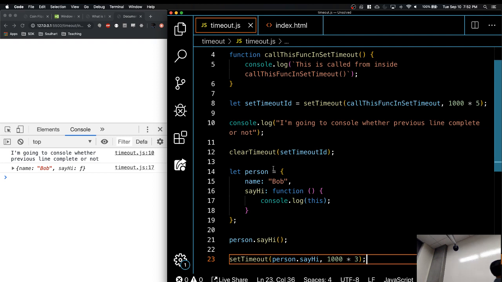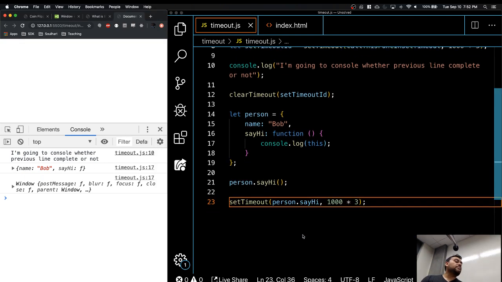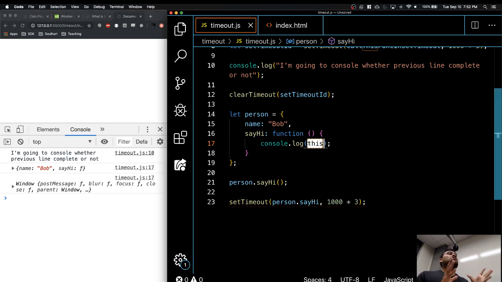Okay, so the first one is our regular one. All right, this object. On line number 21, when I call person.sayHi, what happens? It goes ahead and console logs this, which is our object Bob over here. All right, same thing. But when I pass the same function in my set timeout, you see it outputs the window object. Right? So the thing to be careful over here is if you're calling a function that is part of an object, the scope of this is lost. It refers to the window object. That's the only caveat over here.